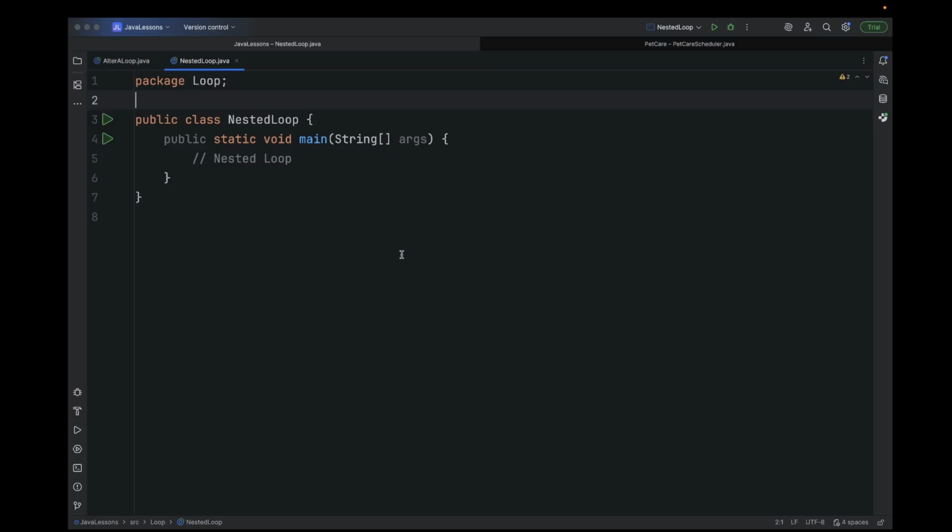The nested loop is a loop inside another loop, right? And in most cases, we use a nested loop when we are iterating or performing an action around a multi-dimensional data structure like a 2D array. Don't worry, 2D arrays are part of the lessons we will be doing in the future.